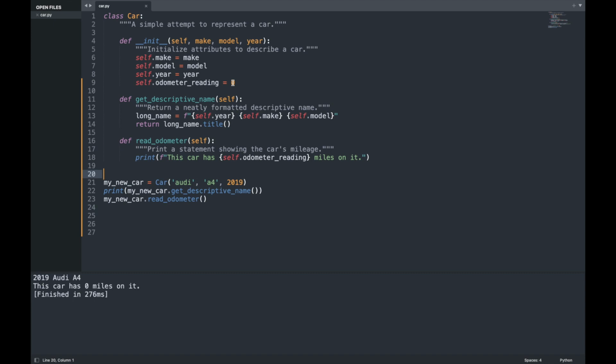The simplest way to modify the value of an attribute is to access the attribute directly through an instance. In this case, we can simply set the value directly. So here we are referencing the attribute odometer reading and we directly set that to a certain value. If we run our code again, we can now see that our car has 23 miles on it, because that's exactly the value we specified here.